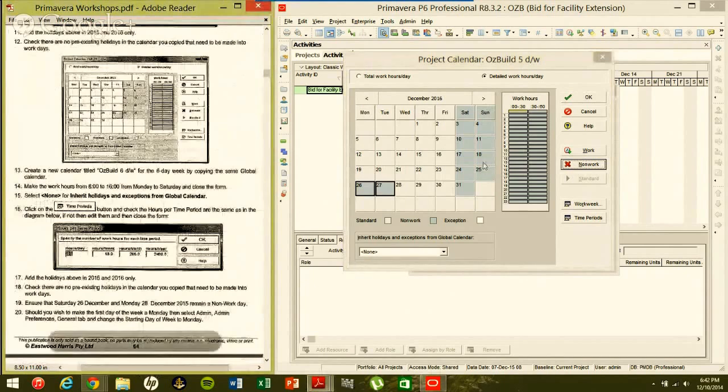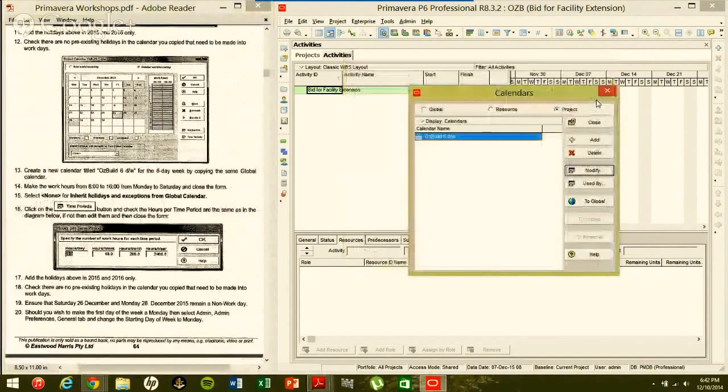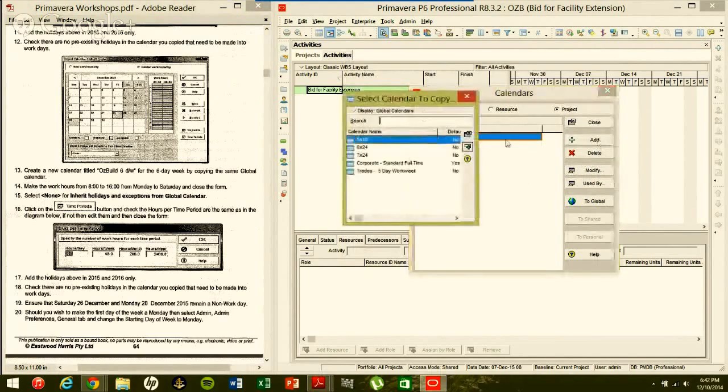So once that's been completed, you're going to click OK. And that's just as simple as it is to create a calendar. You go there, input the time. You can make it specific to your resource. You can make it available to everyone else in the system. Now we're going to create another one, which is going to be for the 6 day week. We're going to copy the same calendar.